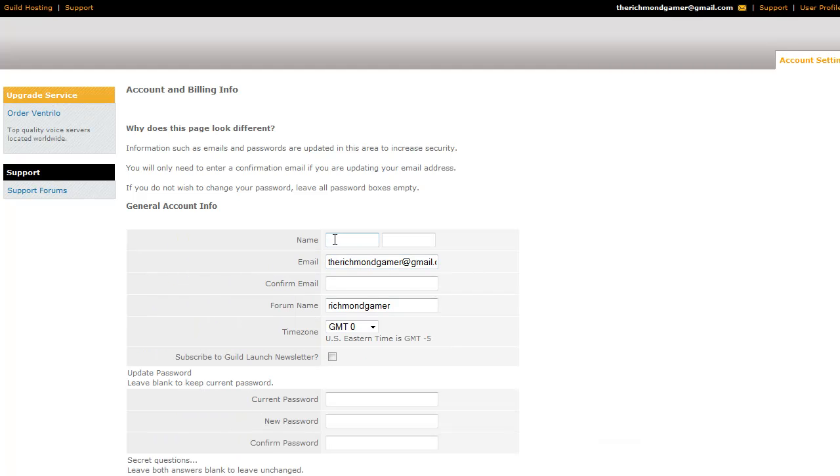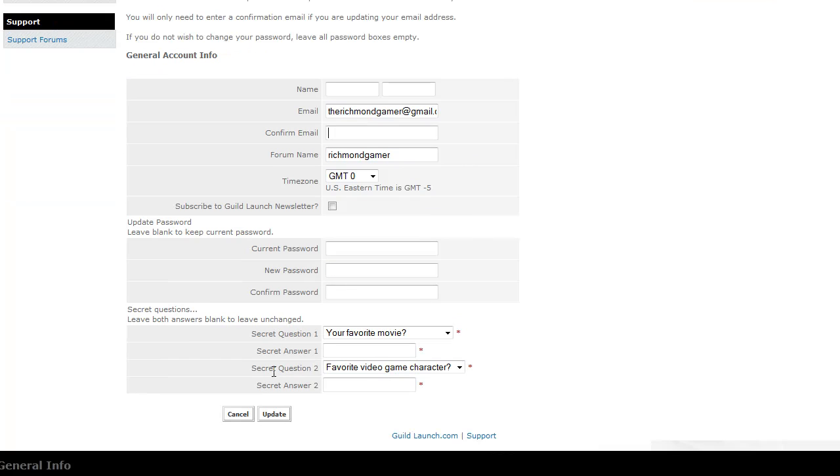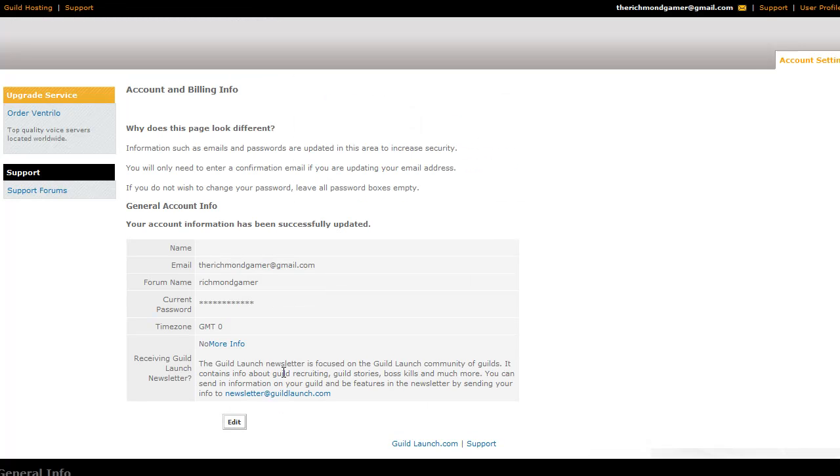And you can put your name, your email address, confirm your email address, and put in your forum handle or your username, whatever you want to call it. And then here's where you can update your password. Once you're all done with that, just click update and it will update for you.